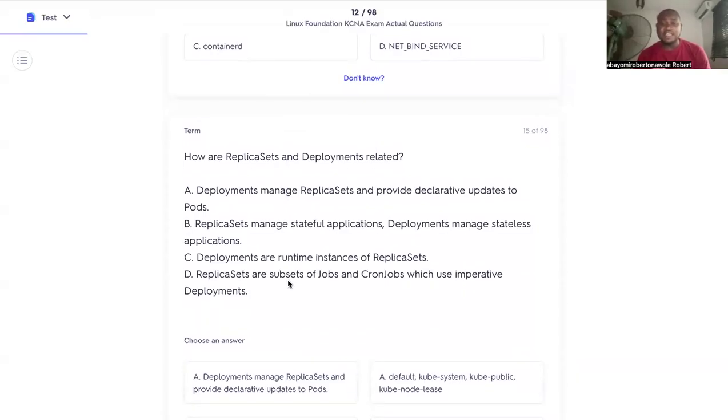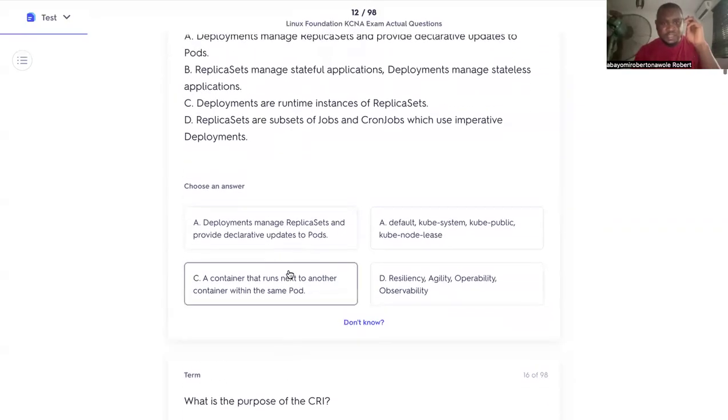15, how are replica sets and deployments related? The replica set and deployment are very similar to each other, but the difference is that a deployment has advanced features where you can roll out, roll back, and more. A deployment does what a replica set does and more. A replica set on its own is only concerned about the count of the pods. Let's assume you deploy 6 pods and 1 pod gets damaged. The replica set controller is in charge of making sure that the number 6 stays constant on your cluster. Thank you. So your right answer here is deployment manages replica sets.